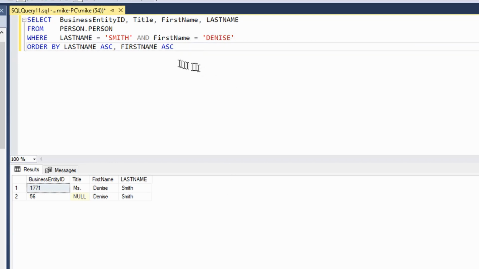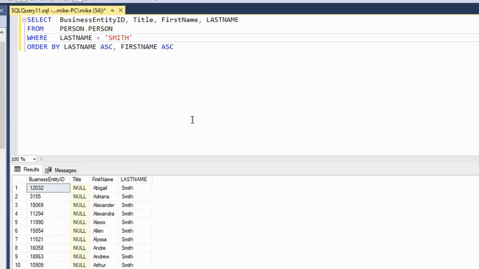Now, let's just get rid of that second condition about Denise and put things back to where they are just the Smiths. Now, let's say we're not only interested in the Smiths, we're also interested in the Adamses as well. So we want the Smiths and the Adamses combined together. How do we do that? We want to expand the condition. We're not interested in just the Smiths, we want to get some Adamses in there too. How do we do that?